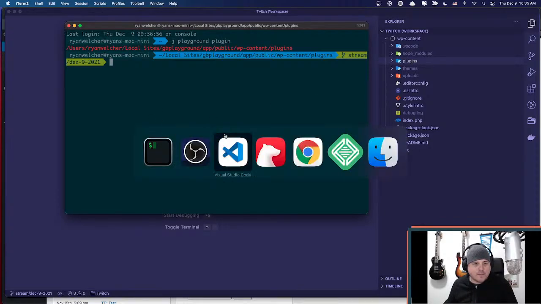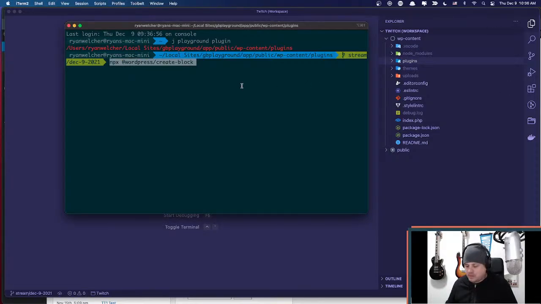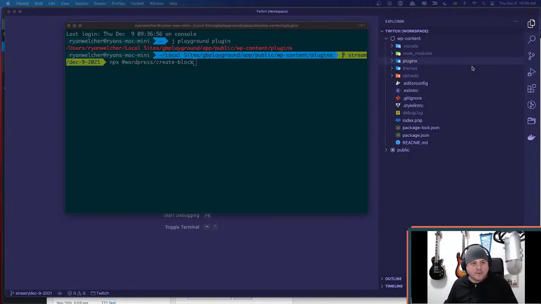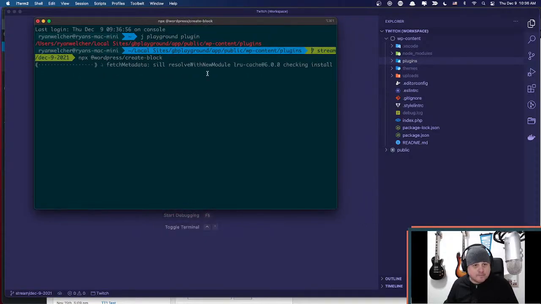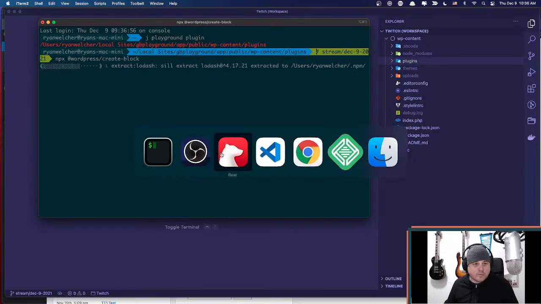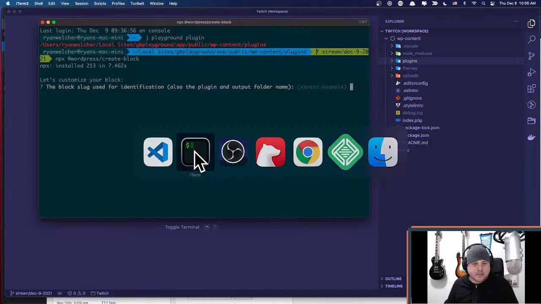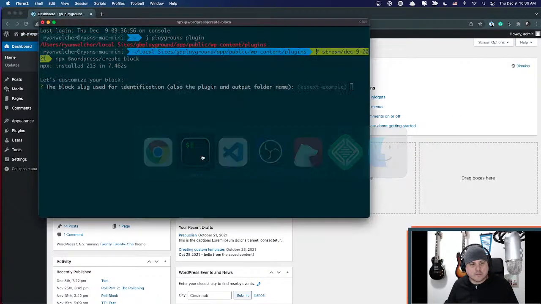Cool. So what I'm going to do is use npx and the create-block package that we've talked about before. I'm just going to use the default one that comes with it. So that's running, and while that runs, it's going to ask me a couple of questions in a second. I'm just going to leave that up here.